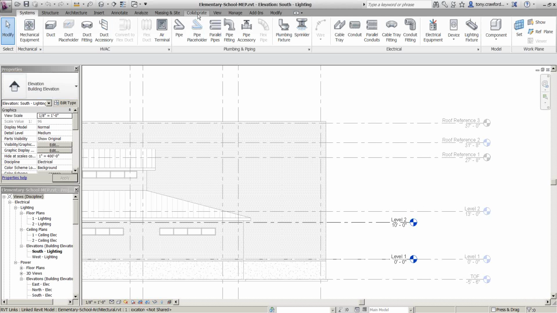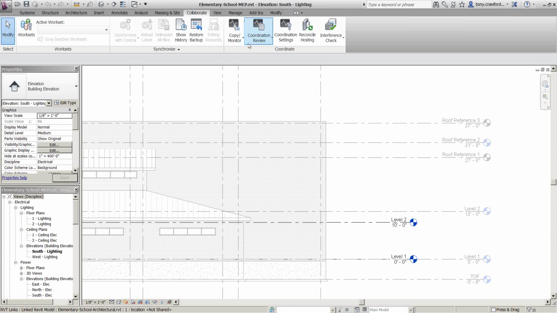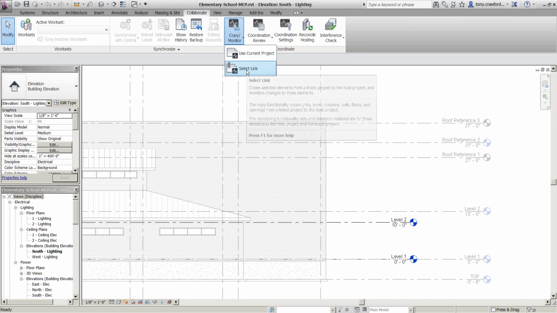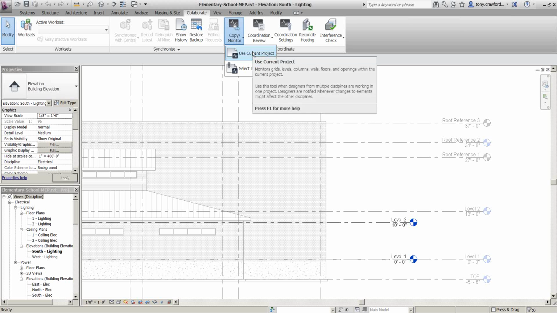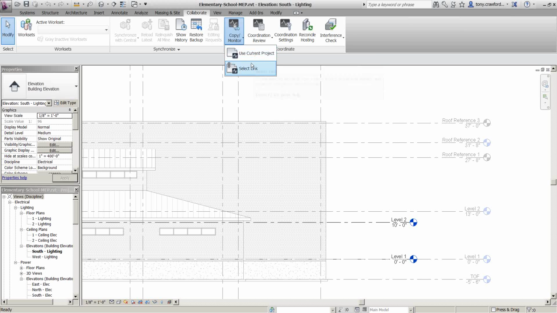So let's go to the Collaborate tab. That's the first place I'll go. On the Coordinate panel of the ribbon, I have a Copy Monitor tool. I'll go ahead and get that started. I can see I do have options. I could do it using my current project. That works largely the same, but it'd be a limited opportunity.